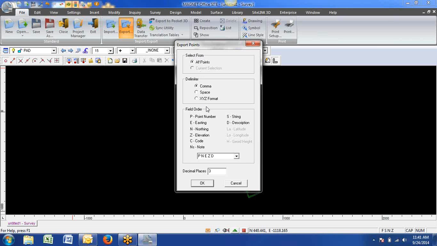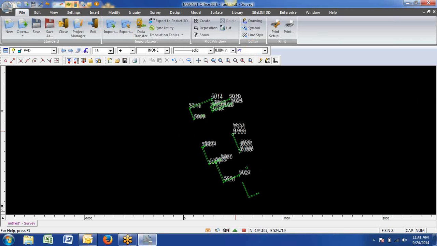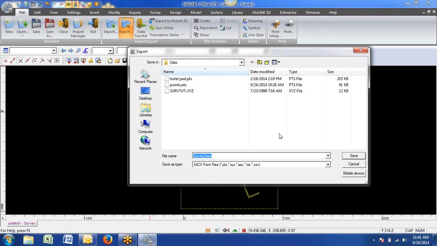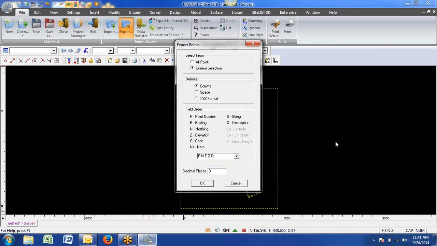It's going to select from all points. If you use this, now you're going to get every point that's in the drawing, not necessarily the ones you want, which is not what we want to use. We only want to use these. So we're going to highlight this section. It's going to select only the points we want to export, and you can see the difference with this test.txt. Save.